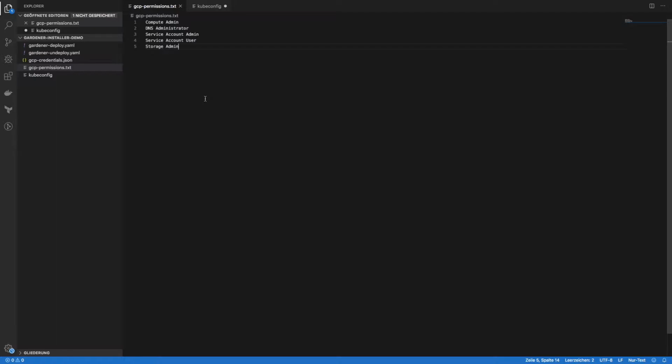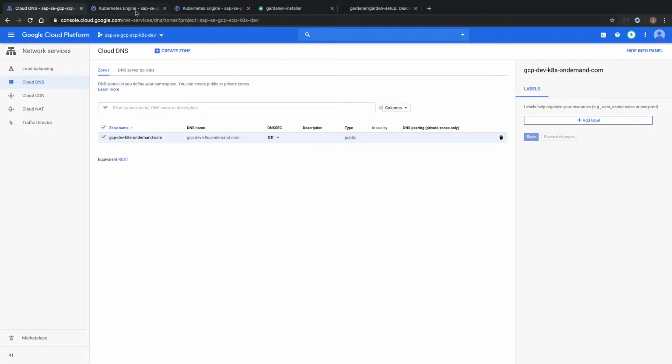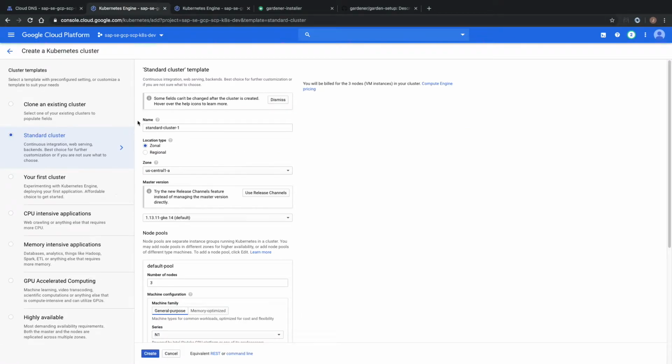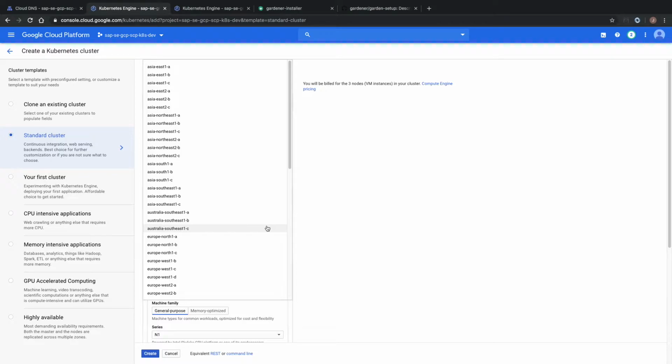Next step would be to create a GKE cluster. So this is the standard cluster creation dialog. You can choose some name, for example, my gardener or whatever, doesn't matter. When choosing the zone, keep in mind that the installer is somewhat limited in choices, so you can't choose every zone here. I will go with Eurobest.